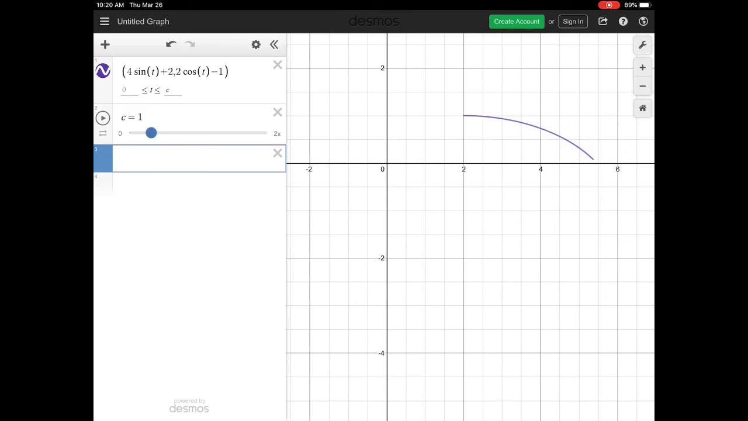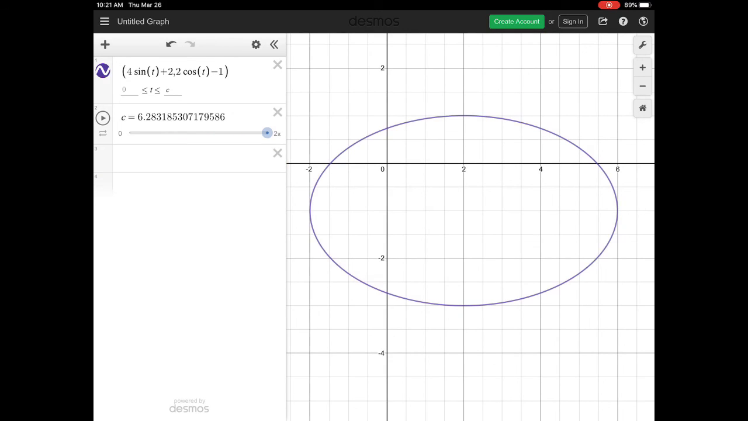Now I can physically slide starting at 0 and work my way to 2 pi, and I can see what it's doing as my t's go all the way to 2 pi. I'm working my way around. I make that ellipse by starting at that top point at (2, 1) and rotating to the right. So then I can indicate my direction on my graph.